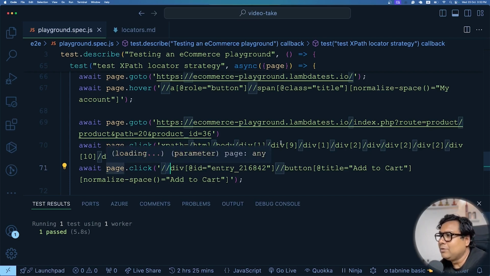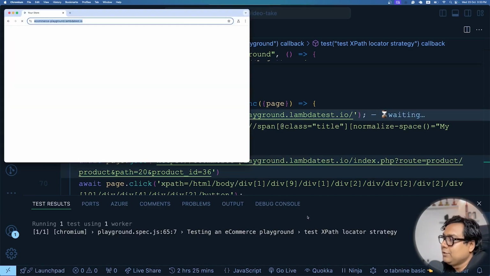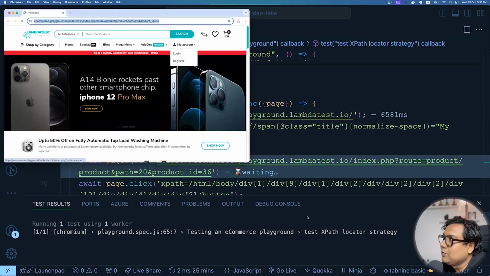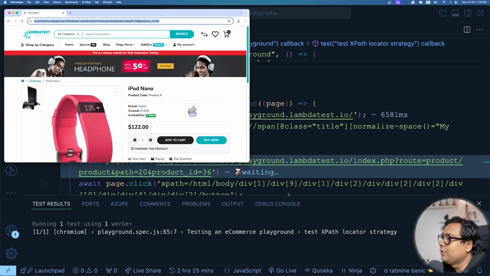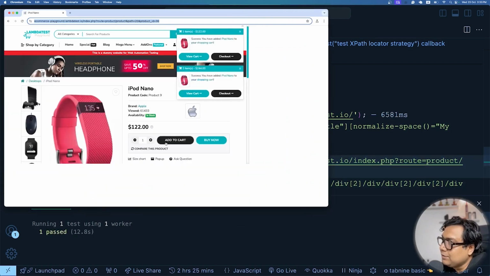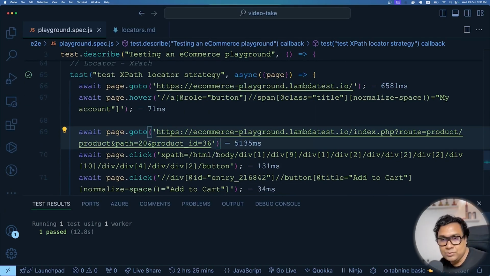And do a click. So let's run this once again along with the previous test case. First we'll see the home page and the hover action, we saw that. Then we'll go to the next page, the product page, and then you will see Add to Cart. Yeah, you are seeing Add to Cart twice because the first one happened through the absolute XPath and the next one happened through the relative XPath. So this is the example of XPath. I hope you understood this one.